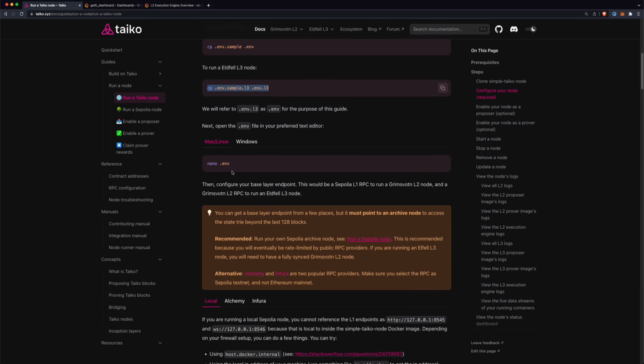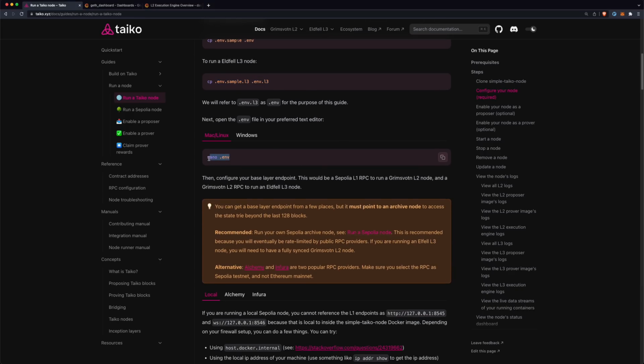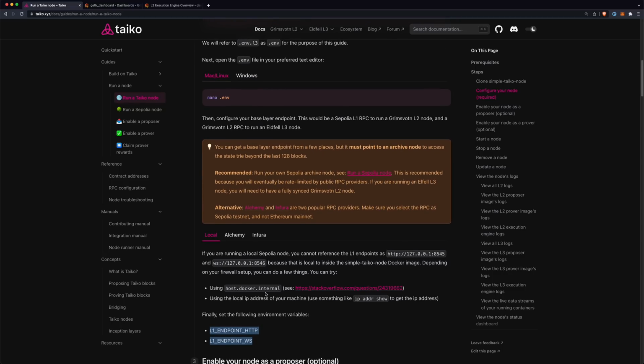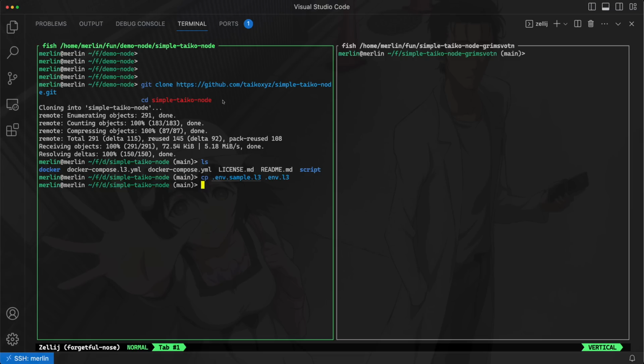Then we just need to edit this environment file and set two values, the endpoint HTTP and the endpoint WebSocket. And really this is the L2 endpoint, because this is an L3 node. It sounds a little bit confusing, but essentially it's just like running an L2 node, but instead of the base layer being an L1 node, the base layer for the L3 node is the L2 node. I hope that makes sense.